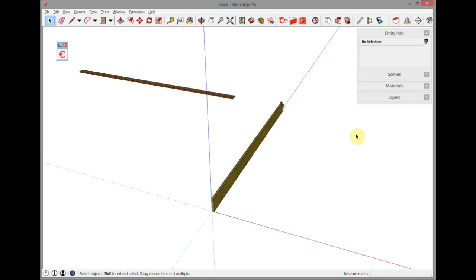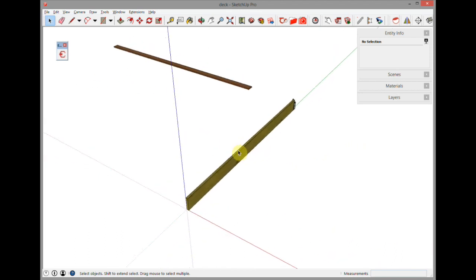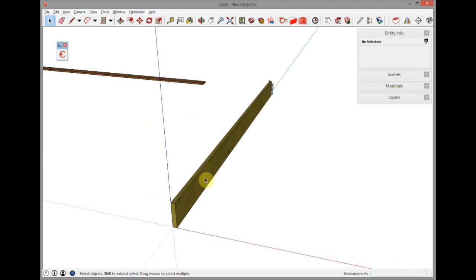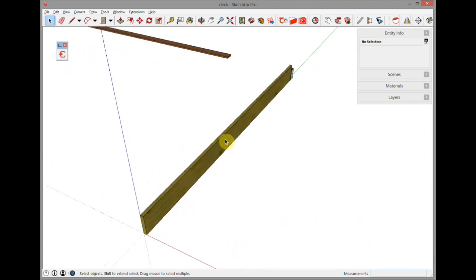We're going to do a simple tutorial today on components, and this is going to be very basic. We're just going to build a little deck, okay? I've got a couple components that I stuck in here as a time saver. I've got a 2x10x12 foot long with the treated look to it. We're going to do a treated deck.